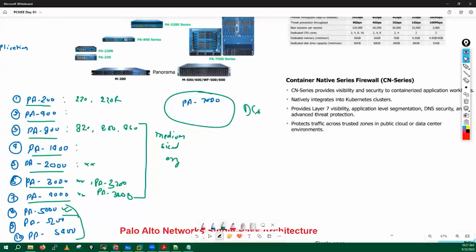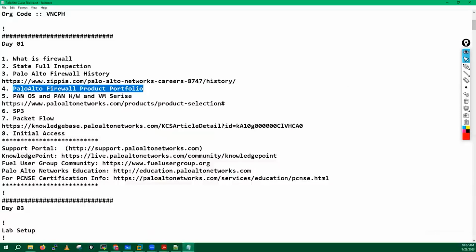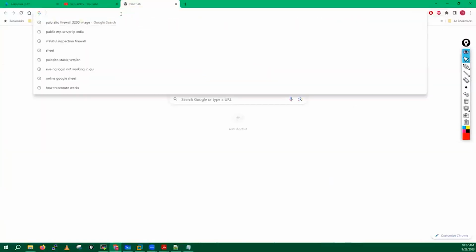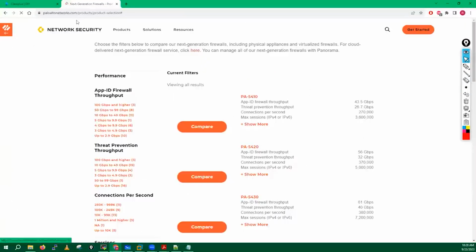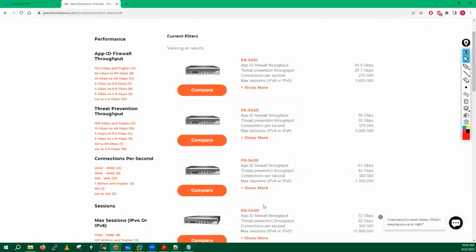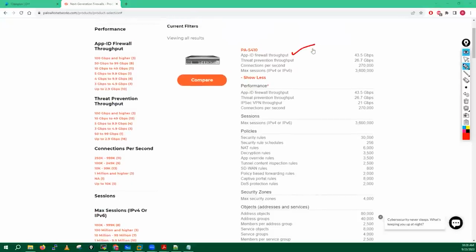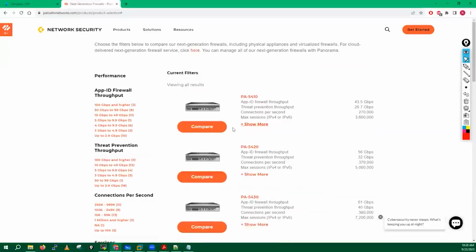And if you want to get the list of each and every appliance, what you need to do is go into this particular link. So guys, here you will get all the hardware appliances offered by the Palo Alto Firewall. And you can see we have the PA-5400, we have PA-5410, 5420, 5430, right? Then we have 5440. You can check the details, like the App-ID throughput, threat prevention throughput, connections per second, maximum sessions supported for IPv4 and IPv6, then performance with App-ID, firewall throughput, with threat prevention, VPN and all these things, right? So you can check the entire details in the data sheet of this particular box.